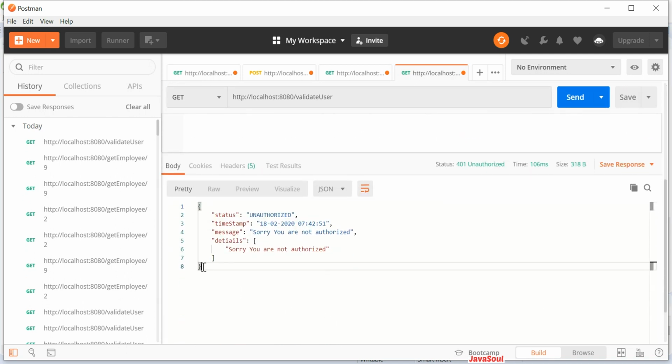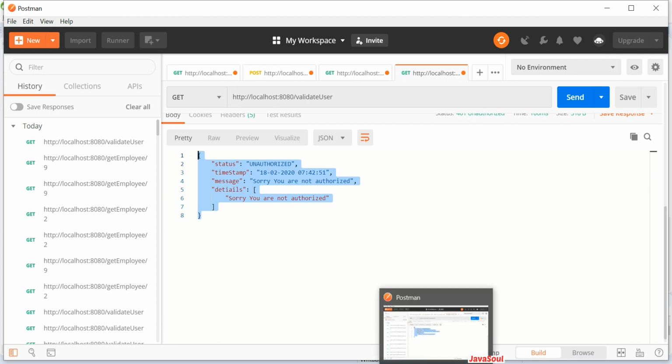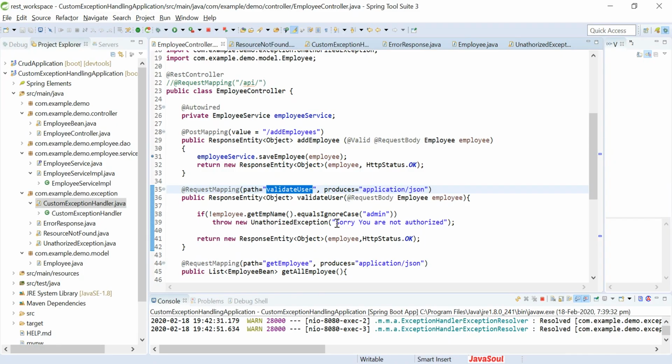Now you can see the status is unauthorized, with a timestamp of what time this exception was raised, and whatever message we provided in the controller: sorry, you are not an authorized user. So this is all about resource not found exception and unauthorized exception.